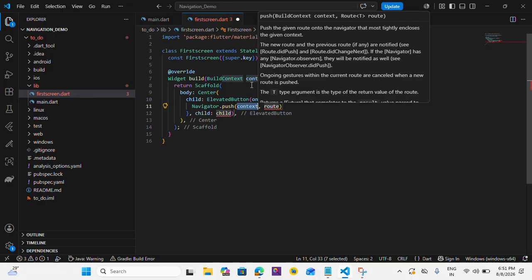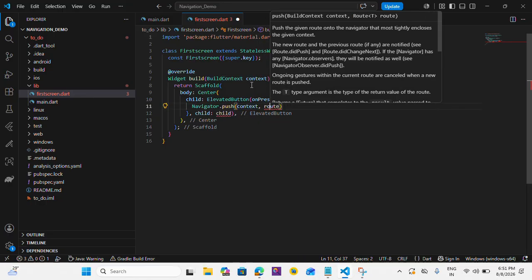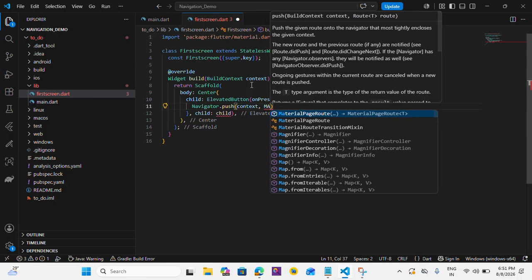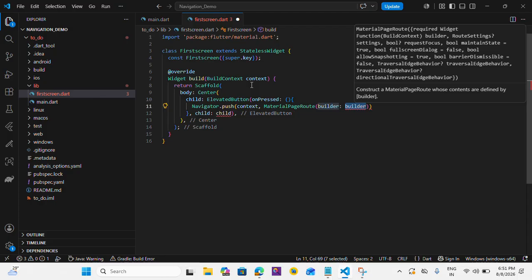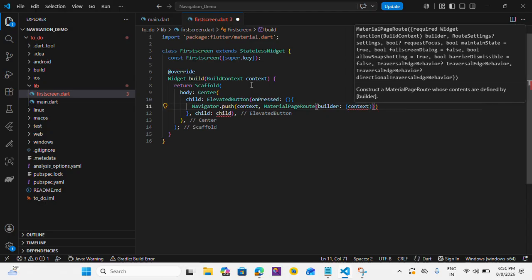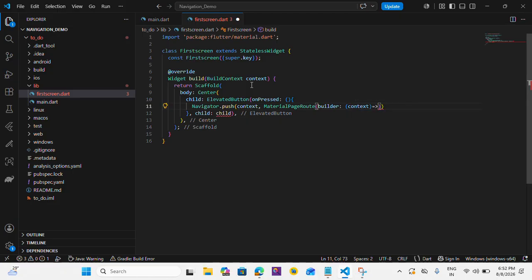In this, the context will remain the same, and in the route we need to add another route where we need to go. So we will add the MaterialPageRoute. So why MaterialPageRoute? MaterialPageRoute creates a route for the screen navigation. The builder will remain the same, and in this builder we will add the context and an arrow function. In this arrow function we need to add the second screen.